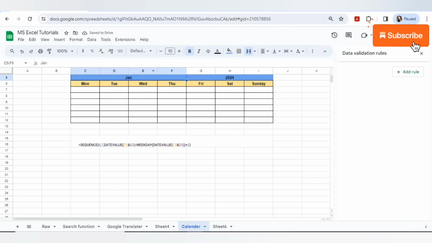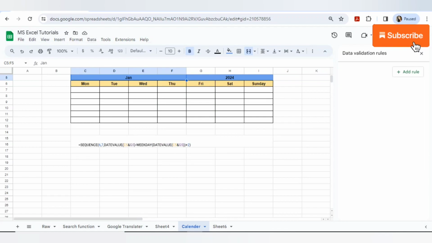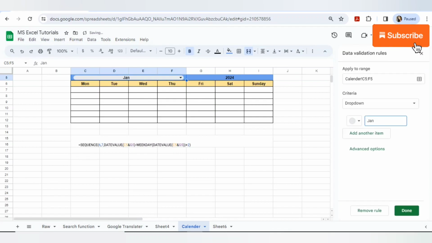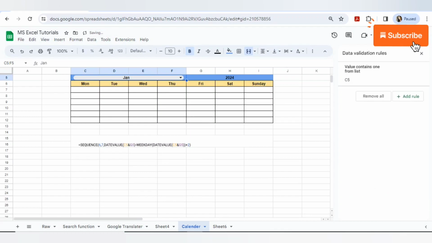Let me add a data validation here so that I can get the rest of the months also. On the top of the page you can find file, edit, view, insert, format and data. Click on data, scroll, and you will find the option of data validation. Once done, on the right hand side you can find add rule. If you click on add rule, it will show you at the bottom add another item. Add here Feb, then March, then April. I'm adding just 2 or 3 months, you can add the rest. Same I will do for the year.